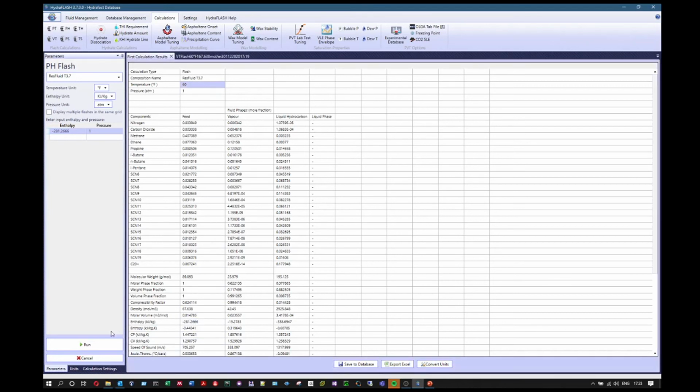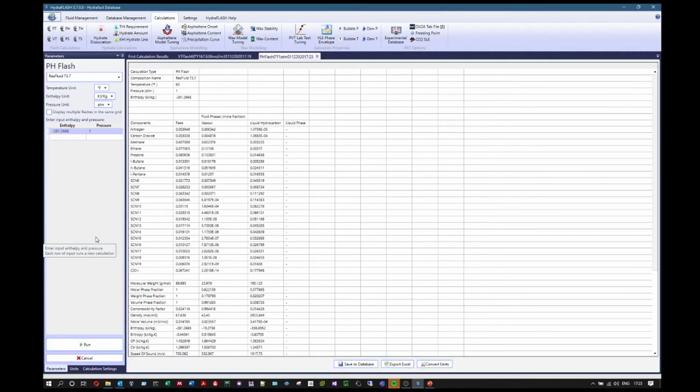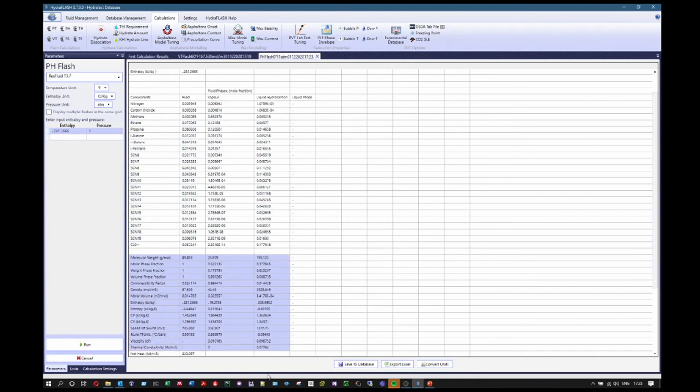So let's do that. And as you can see, it predicts the temperature of the system. So I kind of back calculated it. And these are the phase compositions at these conditions, temperature, entropy, and these are the fluid phase properties.